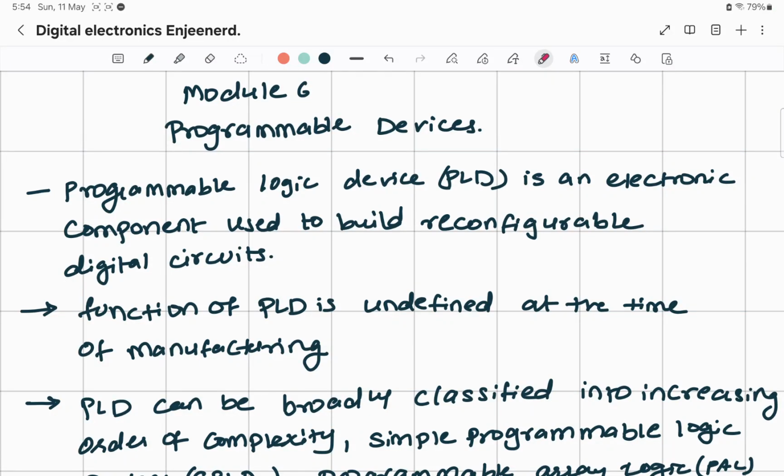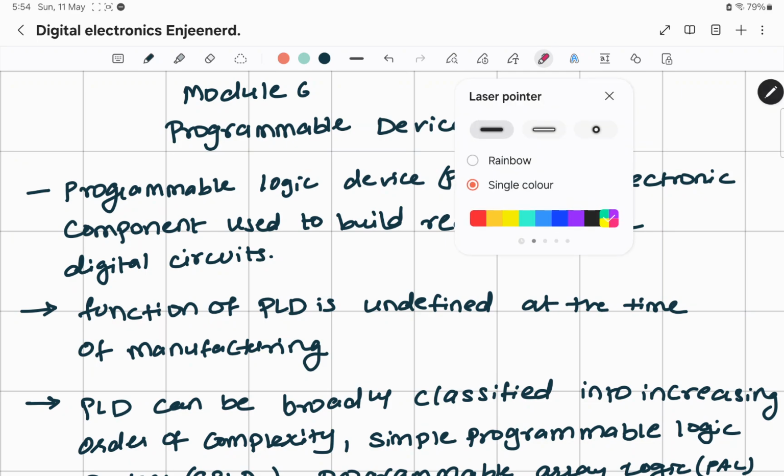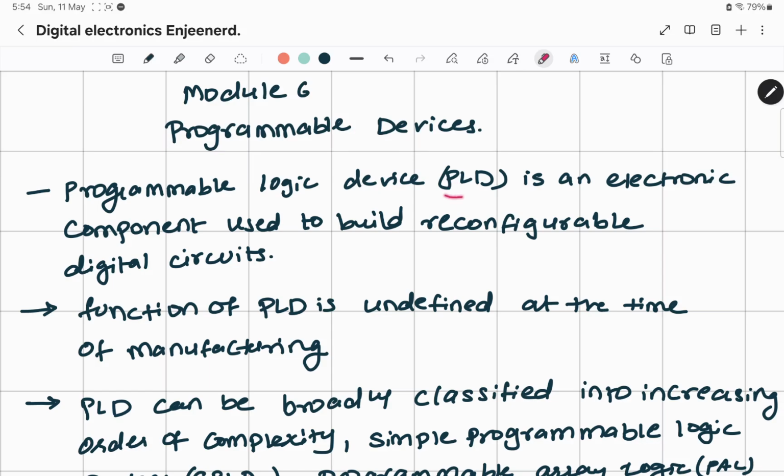Welcome to another video on digital electronics. In this video, we'll be seeing module 6, programmable devices. So, a programmable logic device or PLD is an electronic component which is used to build reconfigurable digital circuits.